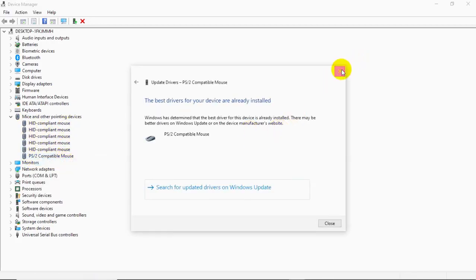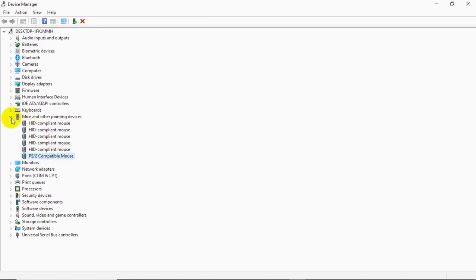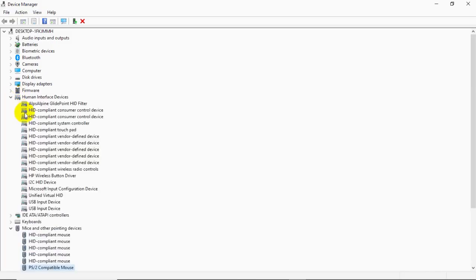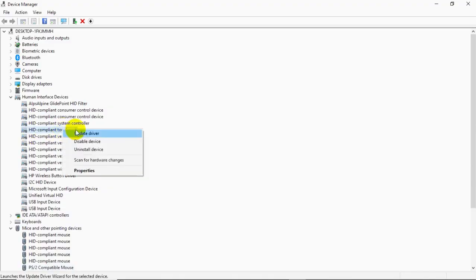After doing all and updating all the compliant mouse options over here, now what you have to do is come over to Human Interface Devices, and here we will get the HID-compliant touchpad. Just click on it, press your right mouse button, and click on Update.